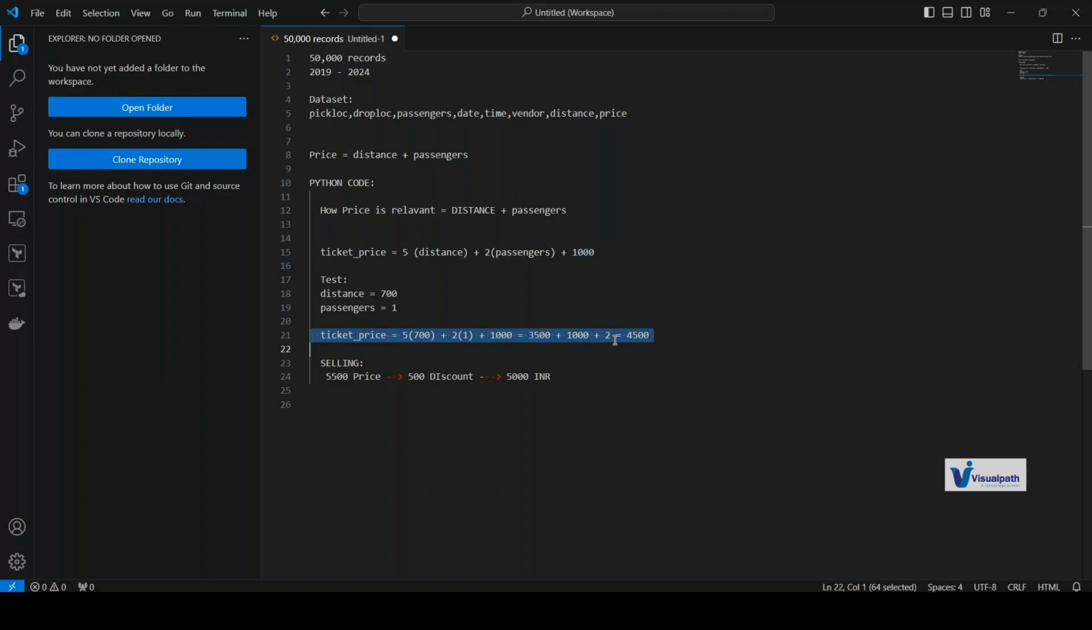Now they are using it to sell on their website. How will they sell it on the website? They say the price is around 5500. You apply a discount, you get 5000, but the actual price is 4500. So what is their profit per ticket? Profit is equal to the sold amount minus the actual price, which is 500 per ticket. This is how they make money.